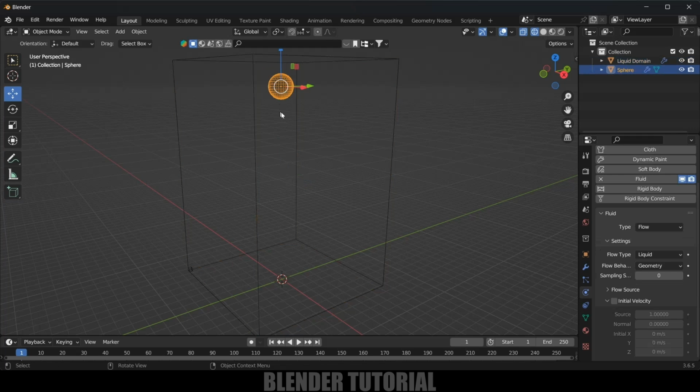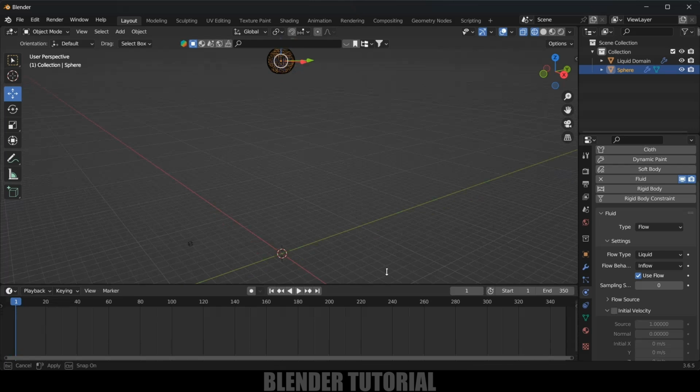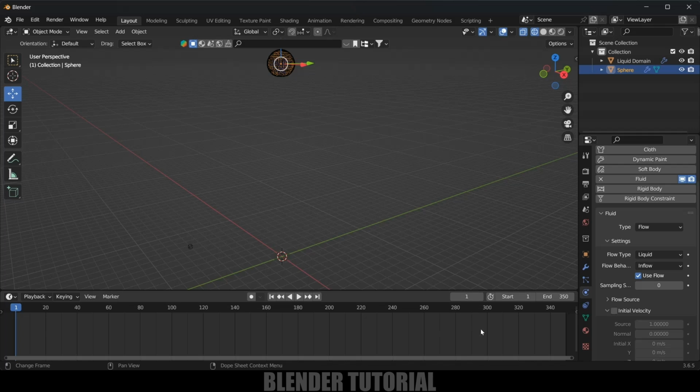Now select the source, which is our UV sphere. So flow type, let it be liquid. Flow behavior, change it to inflow. So let's change the timeline to 350. Here I don't want the liquid to be falling throughout the timeline. So I need to stop it after 300 frames. I will move 300 frames forward. Add a keyframe for this use flow option. Just click on the dot here. A keyframe will be added. Now move one frame forward and disable this use flow option and add a keyframe. That means from 0 to 300, the liquid will flow from the source. After that, it will stop. I think this much is fine for the sphere.